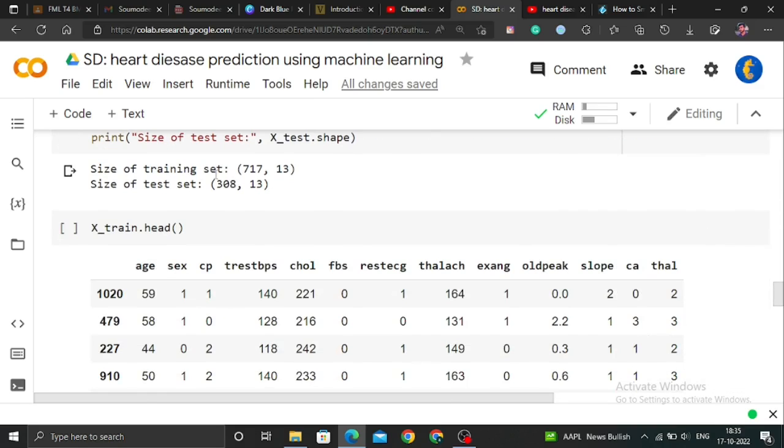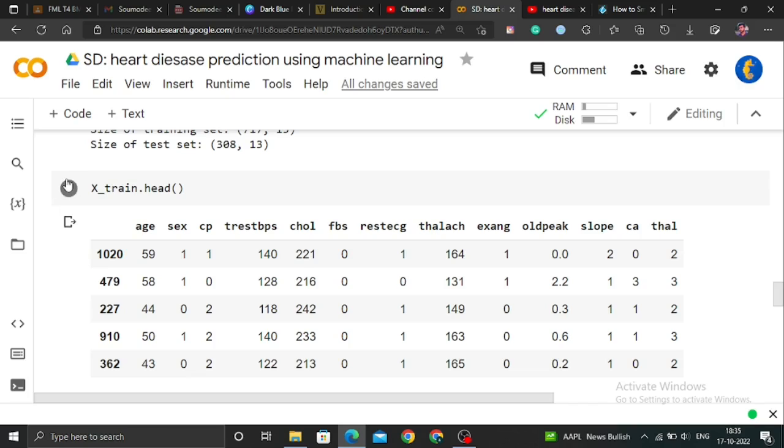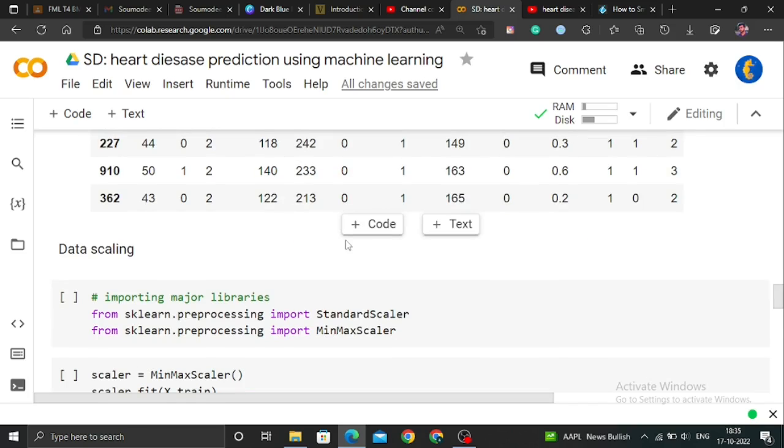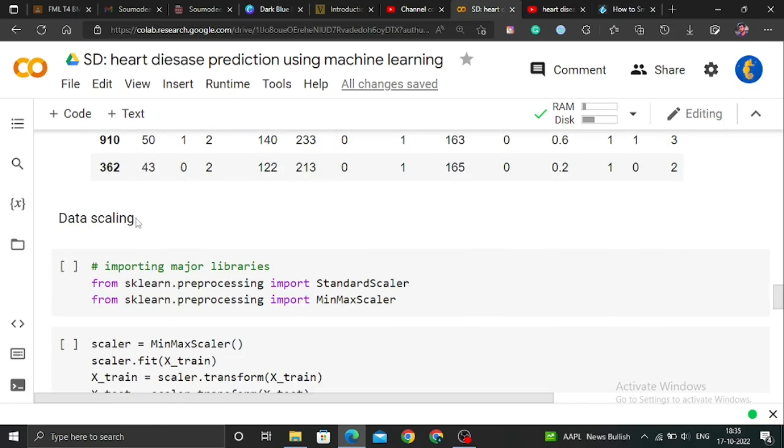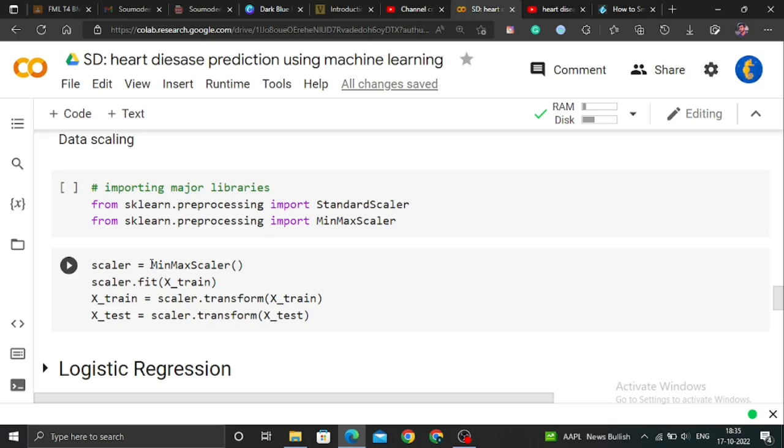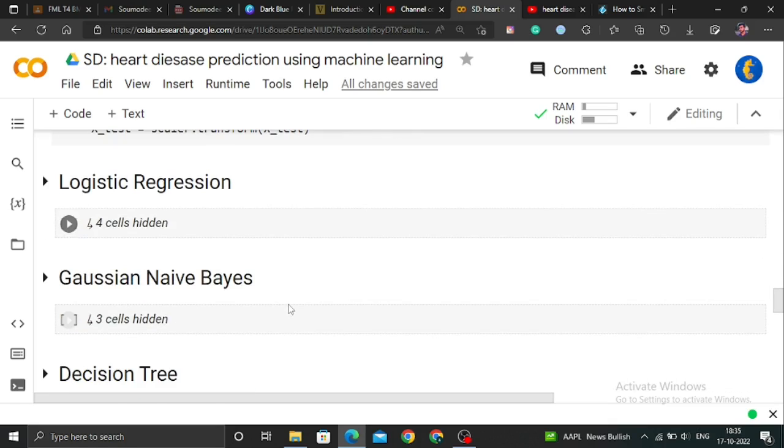So we can see this is the size of the training set and this is the size of the test set. Now we need to transform the data. We need to scale the data, so we did some data scaling. We use MinMaxScaler, importing it from the scikit-learn preprocessing package, and then we transform the data.